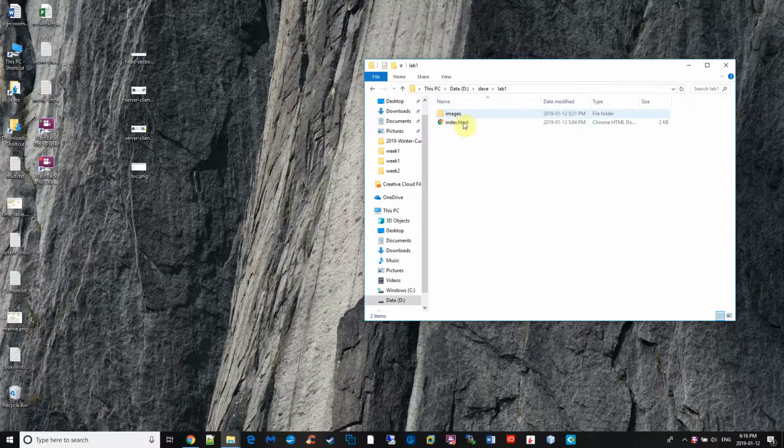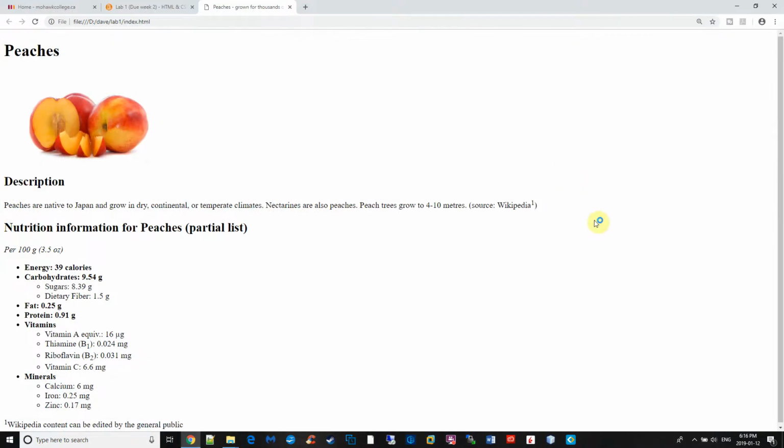So with respect to my lab, you're going to have a start file, and always name your start file index.html. And then you're going to have subdirectories, and images will always be there, and you'll put your various images inside the images directory. So if I double click on my index.html file, there you can see my lab. It's looking really good. Everything seems to be what I want, so I'm ready to hand it in.